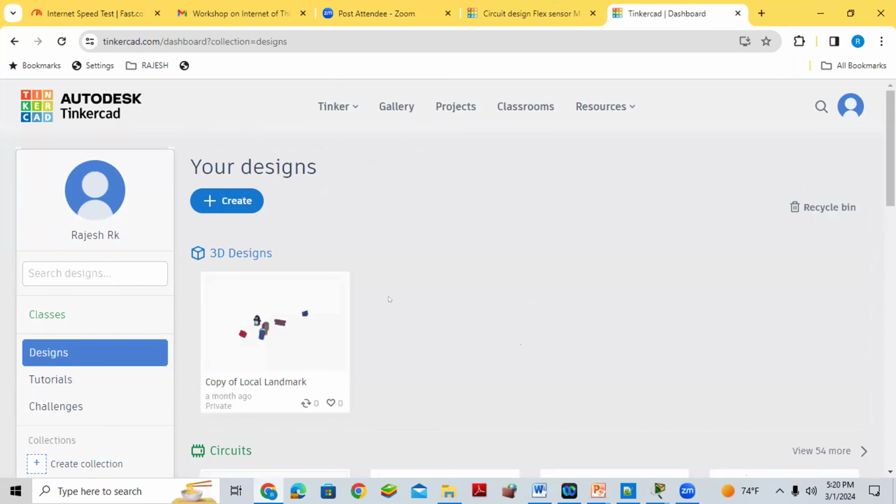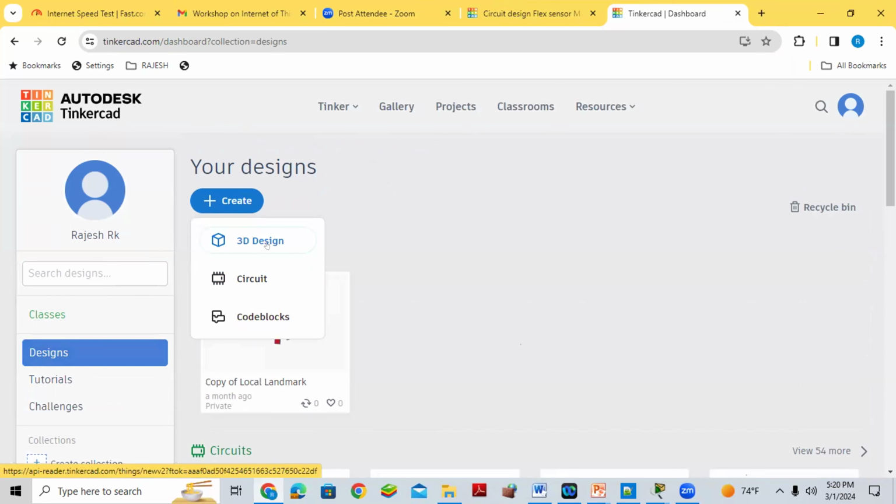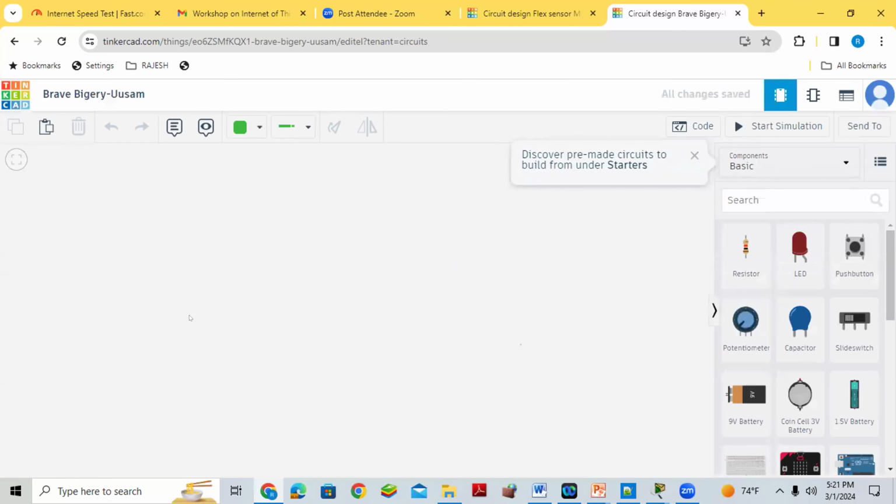If I want to create a new circuit, first I will show you how we create, then I will show you the simulation activities. So we'll go to create. There is 3D design, which is for AutoCAD and design. Here we go for circuit. Then only we can create the IoT based circuit. So we'll go to the circuit. In that circuit, the same workspace will come, and here we have to check the components.